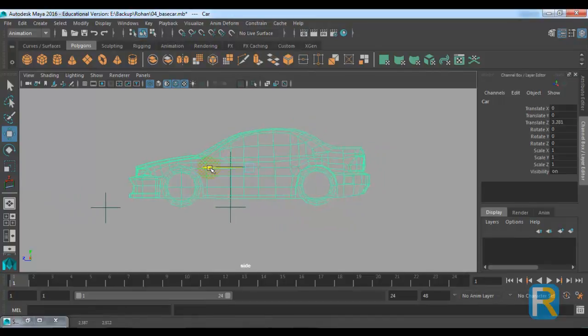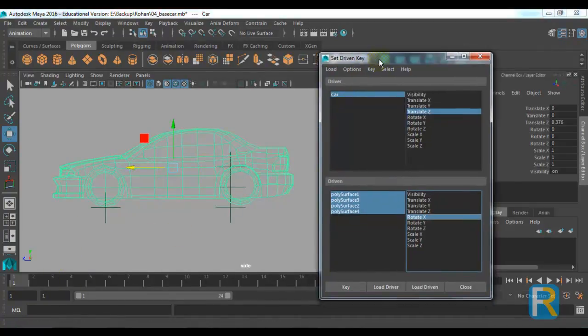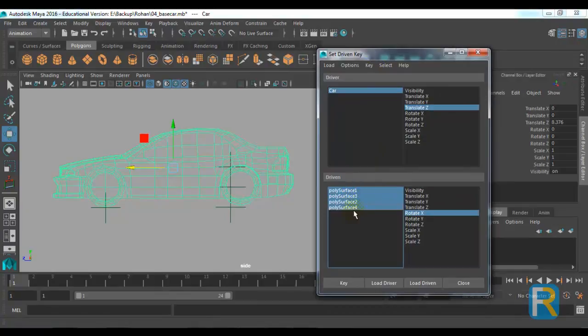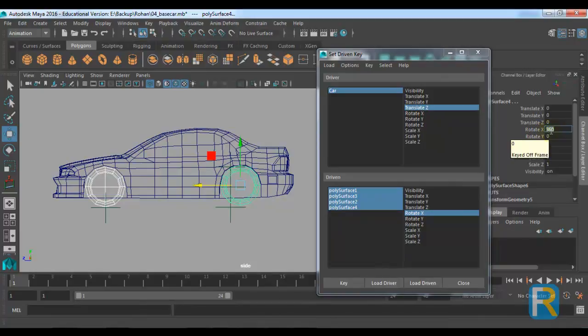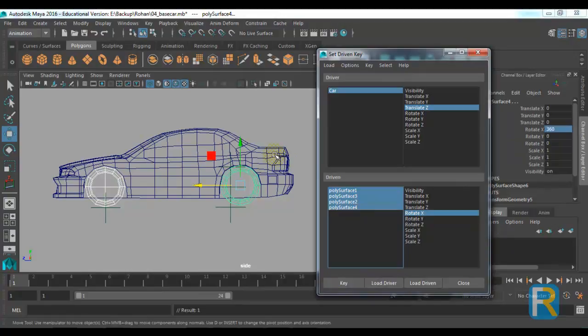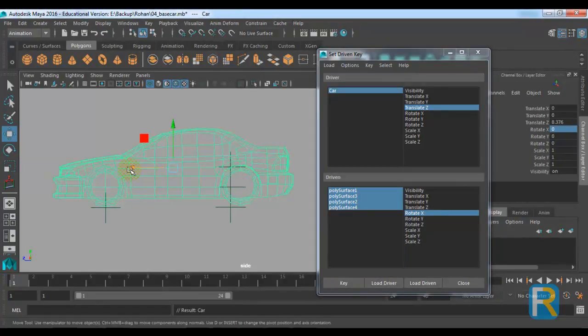Now select the car group, move it till the locator, and then select the tires and just mention the 360 degree value over here. So it will complete one rotation, key it. Now just check it out. You can see the tires are getting rotated as soon as I am moving the car, right?